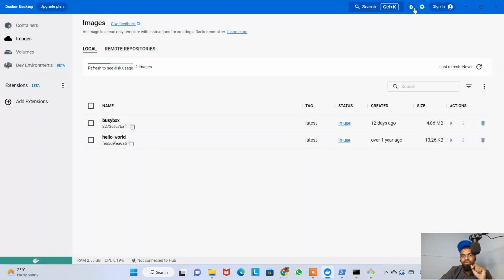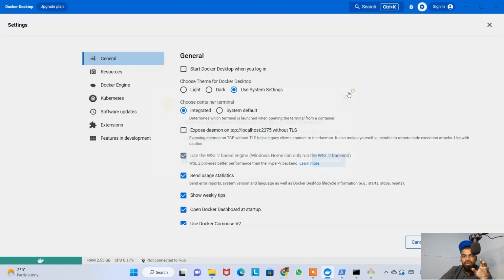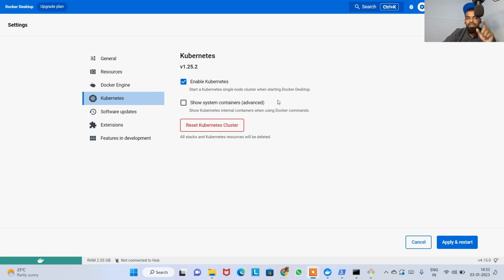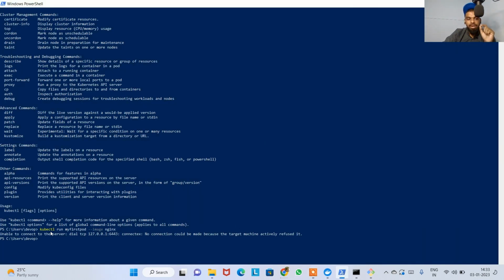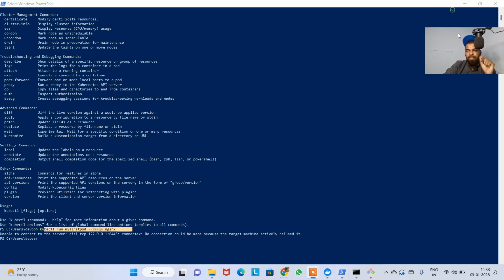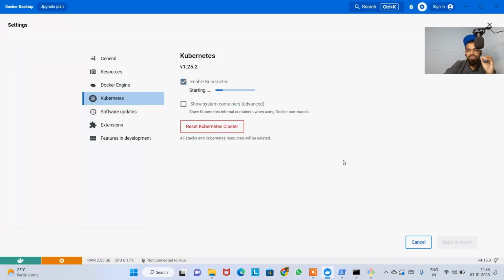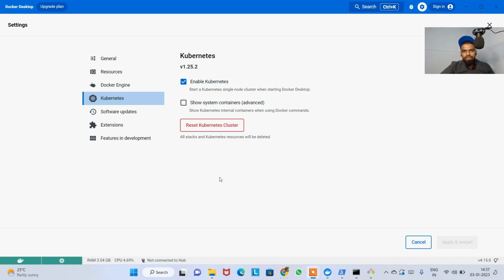Now go to settings on the top here, then go to Kubernetes and click on enable Kubernetes. This is very important. Only when you click on enable Kubernetes will you be able to execute kubectl commands. Once this is done, just click on apply and restart. This will take a minimum of 3 to 5 minutes. It will say starting, and after 3 to 5 minutes you are up and running. Yeah, so you see this completed.